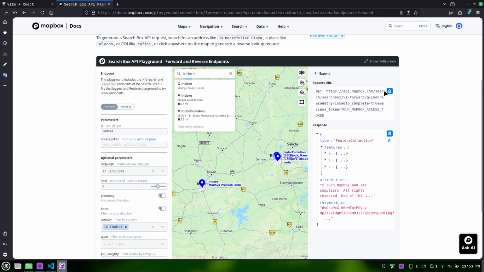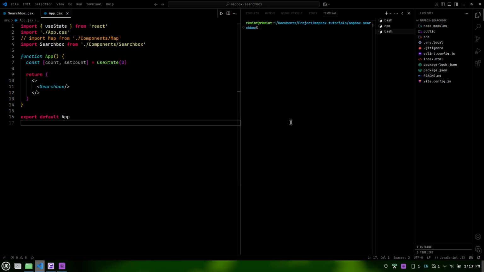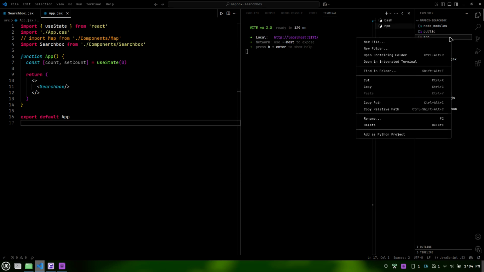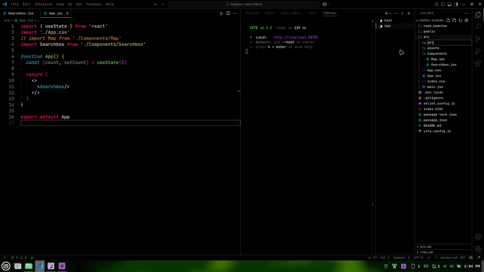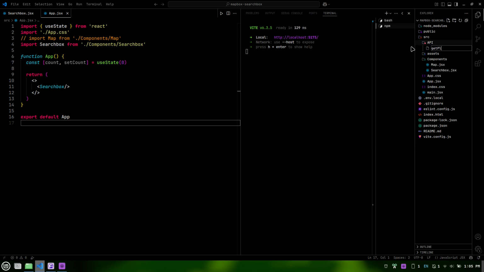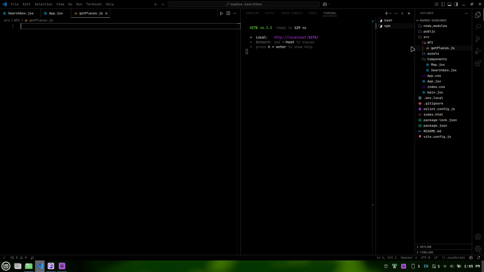Now that we've configured our options, our request URL is ready. Let's go ahead and copy this URL. We'll use it in our code to make requests to the Mapbox Search API. To use the API effectively, we need to install Axios. Axios is a promise-based HTTP client that will help us make requests to the Mapbox API easily. This will allow us to handle our API calls smoothly. To set up our API calls, we'll create a getplaces.js file in the API folder inside the SRC. This file will contain the logic for making requests to the Mapbox Search API using Axios.